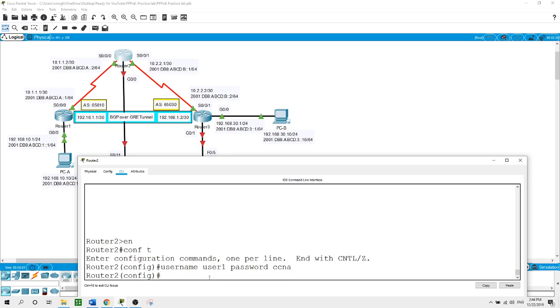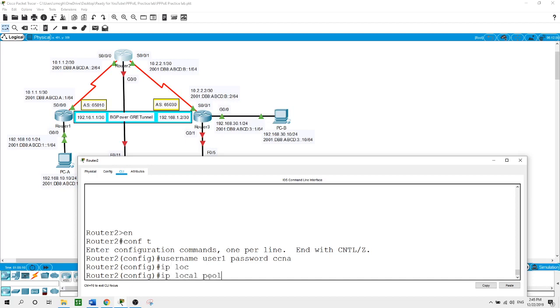Now I configure the local pool, which I'll call pool, caps, and then set a range of IP addresses from 8.8.8.1 to 8.8.8.10. So, ip local pool, which I said I call pool, from 8.8.8.1 to 8.8.8.10. This is the pool of addresses.